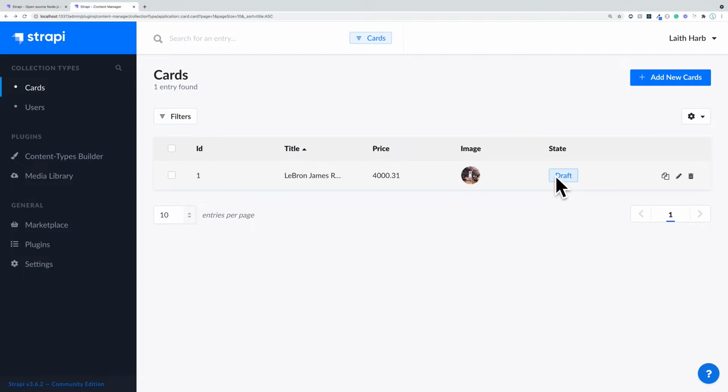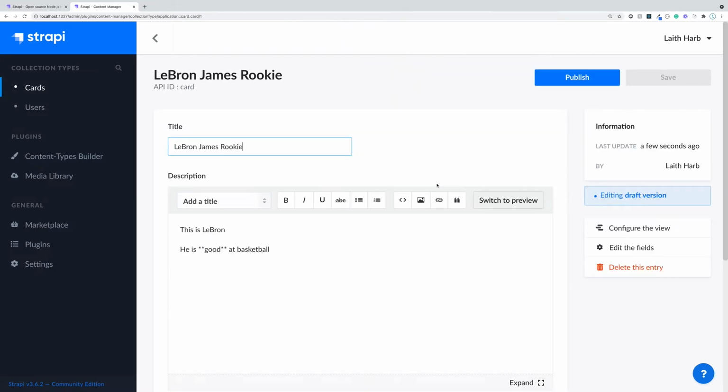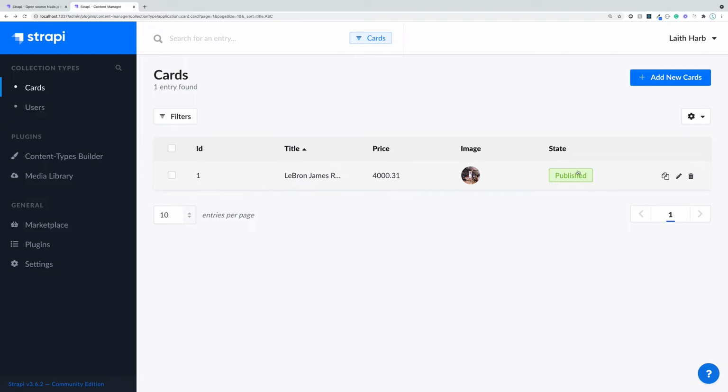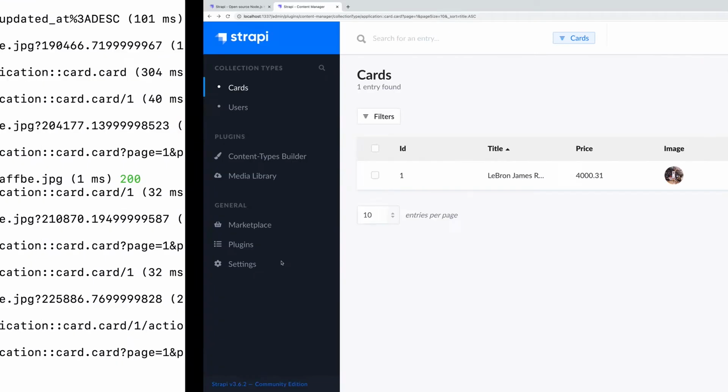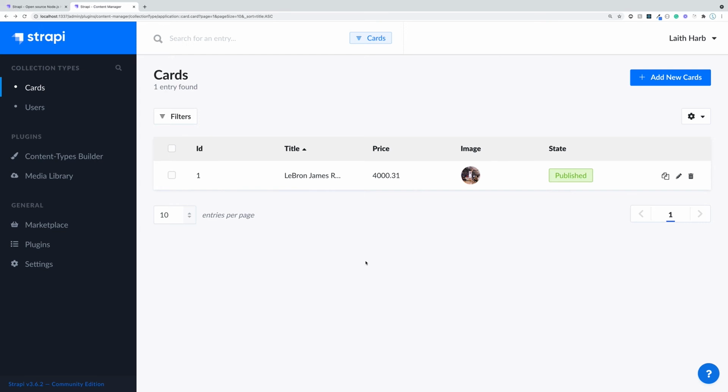But right now it's in draft mode, so we really don't have access to it from our API route. And so to have access to it, what we would have to do is publish it. So we can, of course, publish it or unpublish it, but now we have access to it inside of our API routes. So let's go about getting access to this particular card from a certain API route.